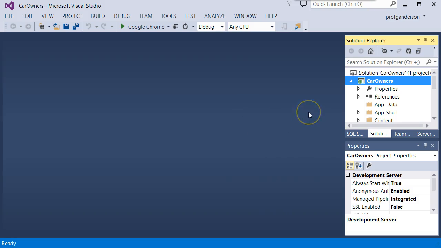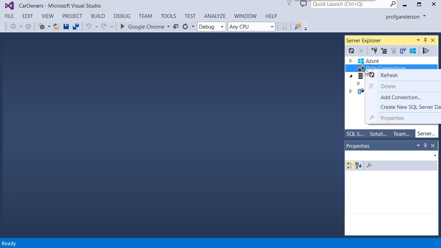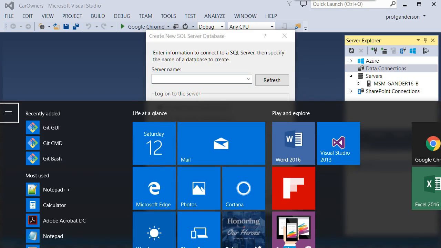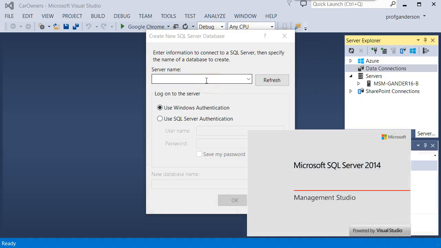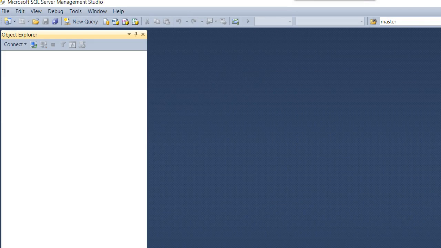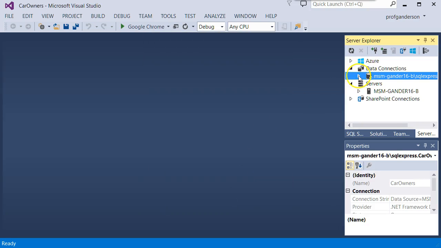And the first thing we'll want to do is create a new database and some new tables. So let's go over to our Server Explorer and right mouse click on Data Connections and we'll create a new SQL Server database. And remember that you can go and get your connection string by opening up your SQL Server Management Studio. And when it first pops up, you can grab that connection string and just paste that into the server name. And we're going to call the database car owners. Then click on the OK button and it will go out there and generate that new database for you.